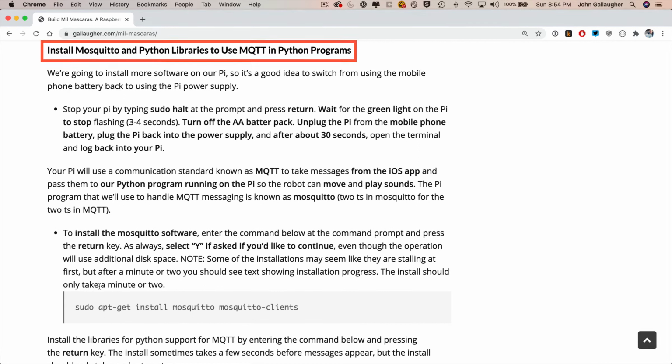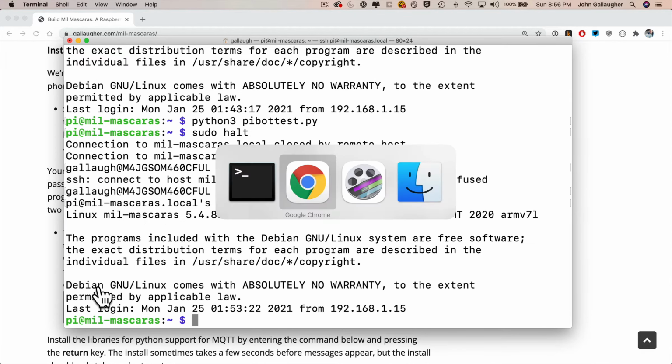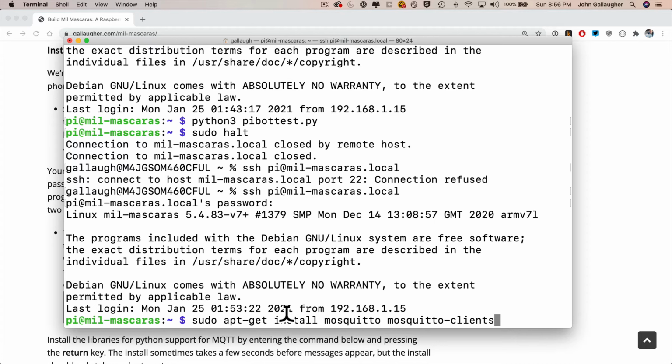Now I'll assume, as we showed in earlier videos, that you've got a Pi properly configured and running on your Wi-Fi network, you've got CircuitPython and Pygame installed, that your Pi is turned on, and so open the terminal program and log into your Pi. And with that done, return to the browser, and this line here will install the Mosquitto MQTT broker software on our Raspberry Pi. So copy it, return to the terminal, paste it in.